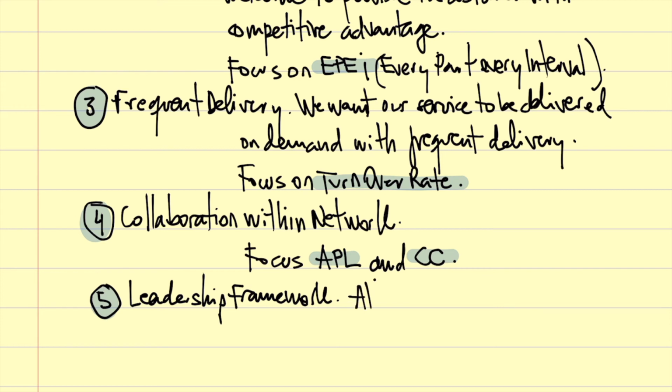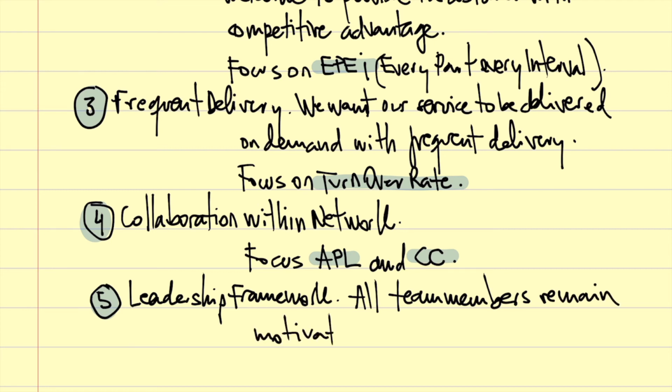Here all team members remain motivated for optimal project outcome.